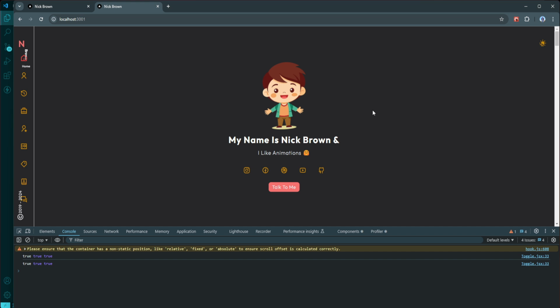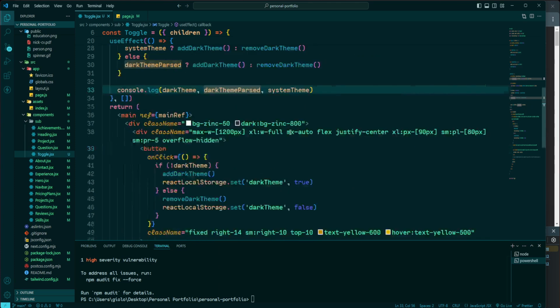Okay, so we have now successfully finished setting up the functionality for switching between light and dark themes, making sure the page adapts smoothly to the selected mode. With that complete, it's time to move on to refining the buttons. Our next focus will be adding animations to the toggle button to enhance the user experience and make the theme switching feel more dynamic and polished. Let's go back to the VS Code.